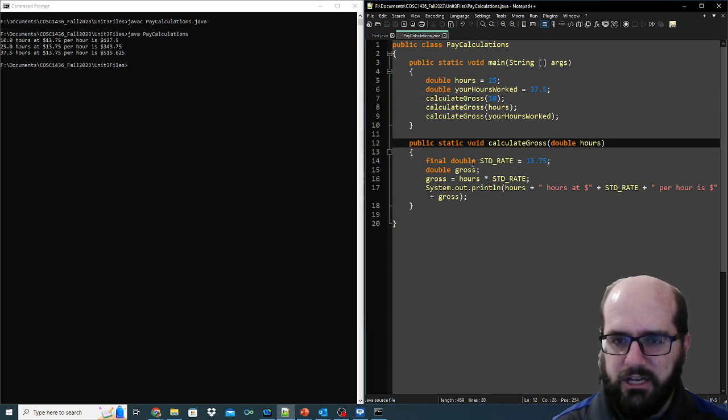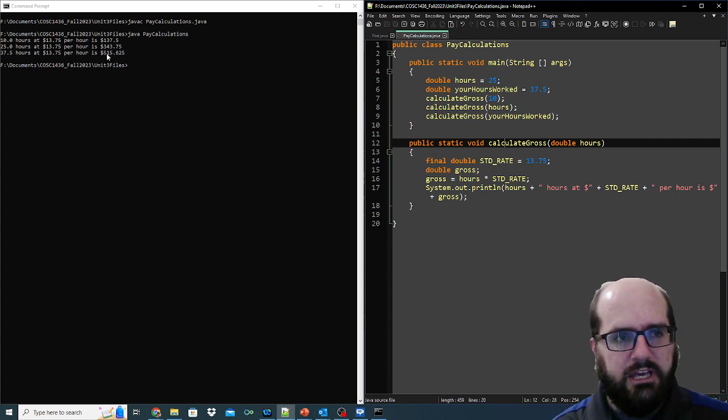It took the standard rate. We declared a variable called gross. We multiplied the hours we passed in by the standard rate, and we printed that out. And you can see 10 times 13.75 is $137.50. And then we went in with 25 hours and we passed that in, and it says $25 an hour is $342.75. And finally it said 37 and a half hours is $515.62 and a half cents.